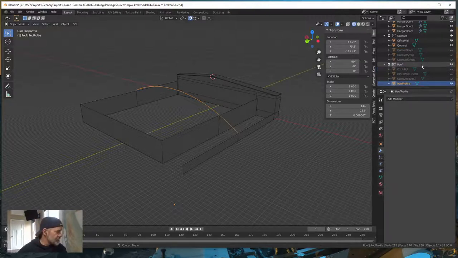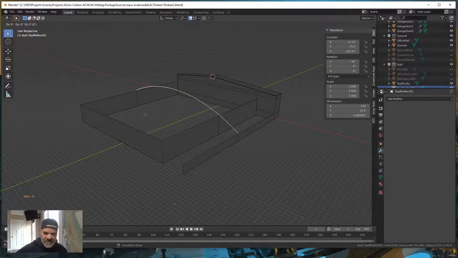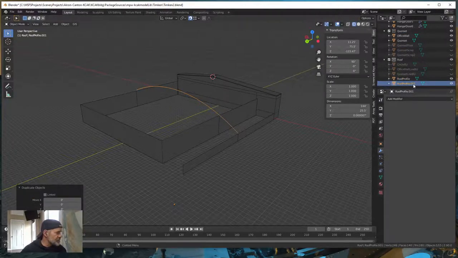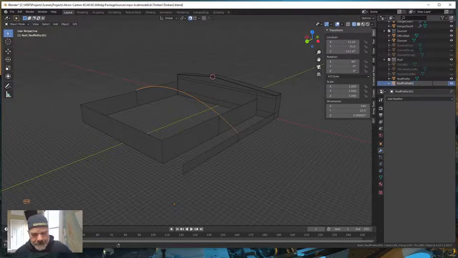Okay, hit enter. So now we have an arc that's a roof profile. And let's make a backup. So Shift D, escape, so you don't move it. And now we have profile 001. Let's rename that. Put a BU at the end for backup. And hit enter and go ahead and turn that off. That way we can come back and use it.